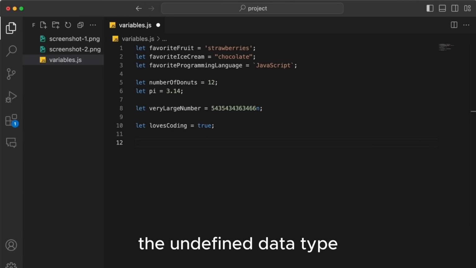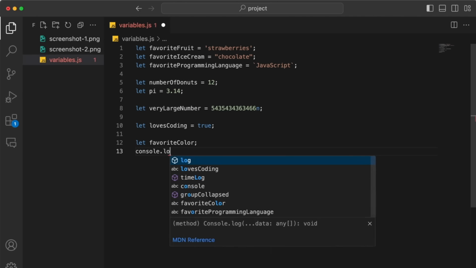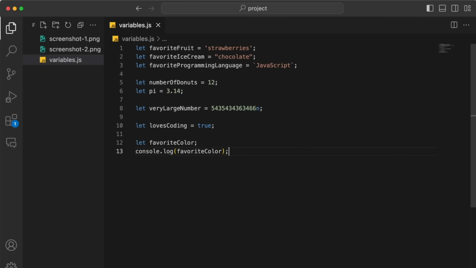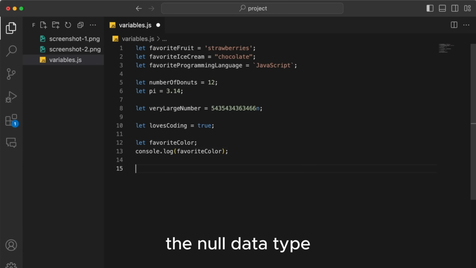Now the undefined data type means that a value is not assigned to a variable. So if I just declare a variable, let's say let favorite color, then by default it will be assigned the value of undefined. If I console log favorite color, opening up the panel and then running it, up arrow and run, here I see its value is undefined. Now for the data type null, we use null when we want to explicitly clear the value of a variable. So if I do favorite fruit, I can assign that to null.